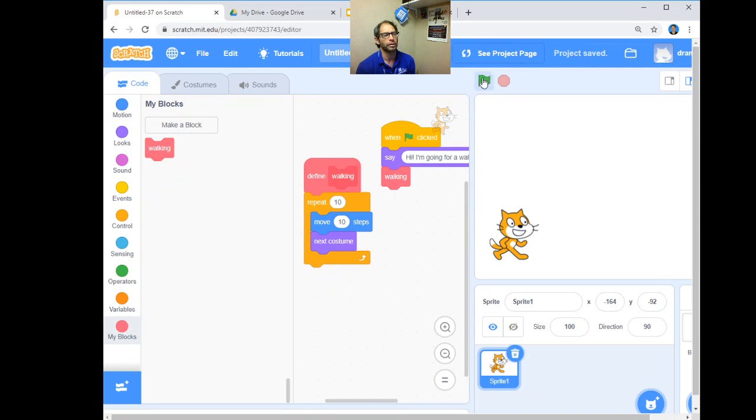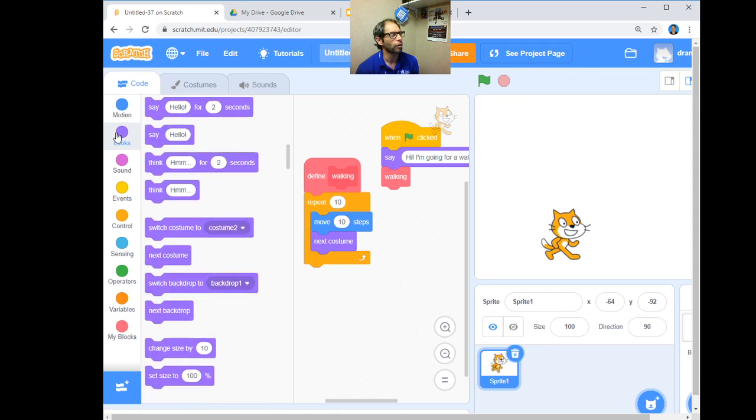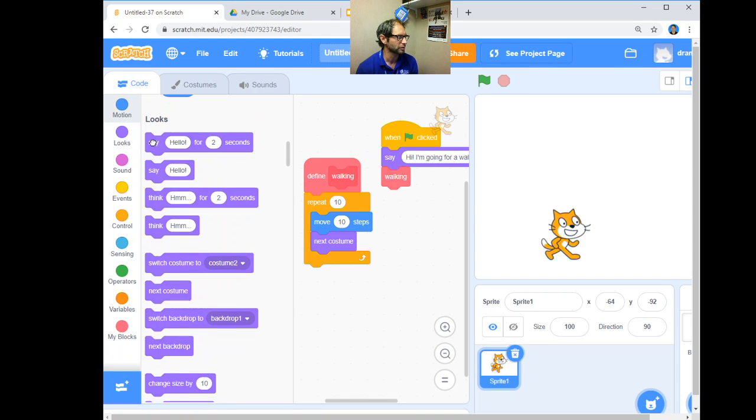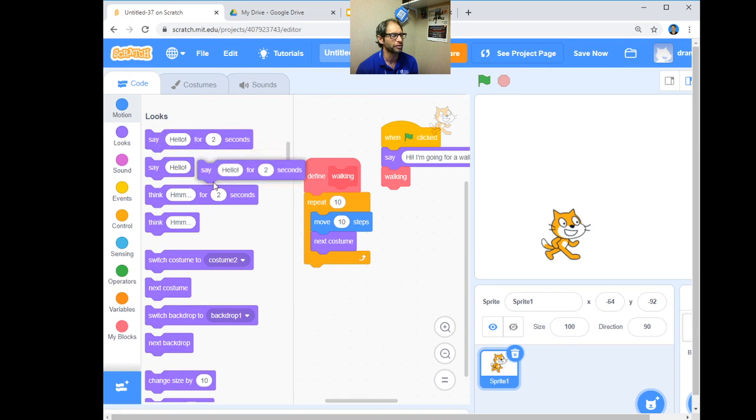Okay. So now, when we click the green flag, Scratchy's going to give us his message, and then he's going to walk a little bit. Now let's go back over to looks, and then he's going to stop, and he's going to say something else to us. So go ahead and grab another say hello for 2 seconds block. Put it there. And you can click right there in the field for the second say hello block and put another message. You can put whatever you want. I'm going to write something about how he's going to keep walking.